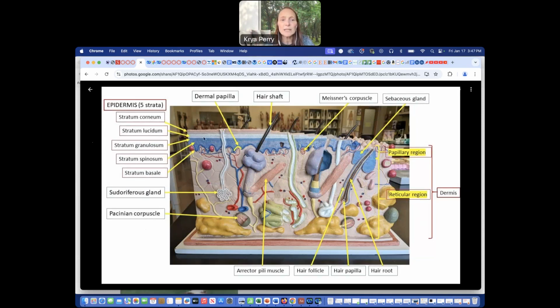So anyway, I think we left off here again with those were the 5 layers. And again, because it has the stratum lucidum, you're going to find that in the palms of your hand as well as the soles of your feet. Let's go ahead then and talk about the dermis here. So here's the dermis. Inside the dermis, you will have 2 layers.